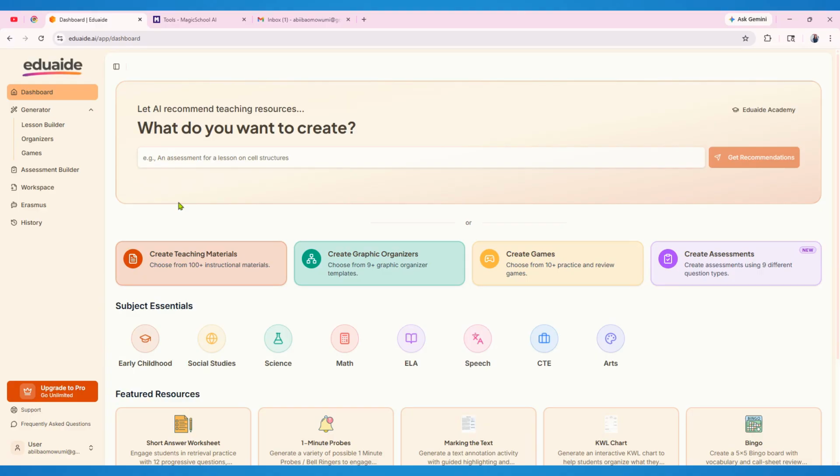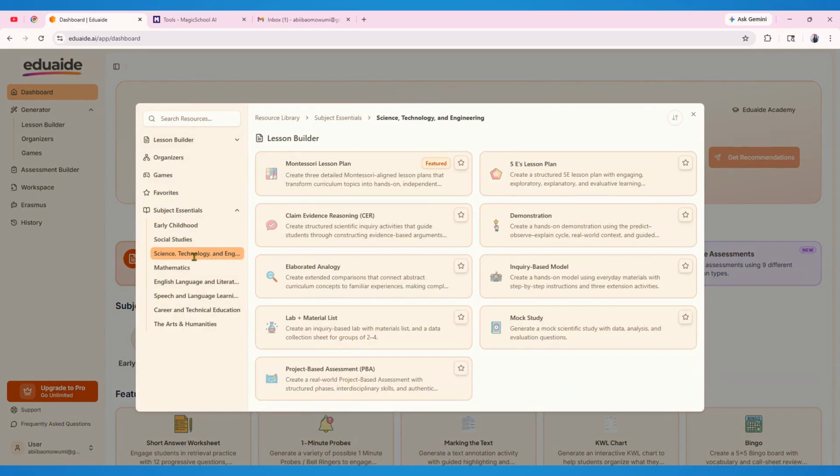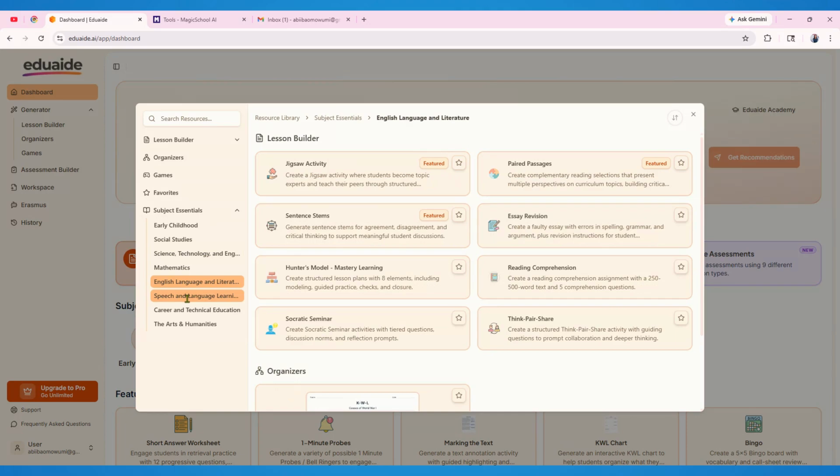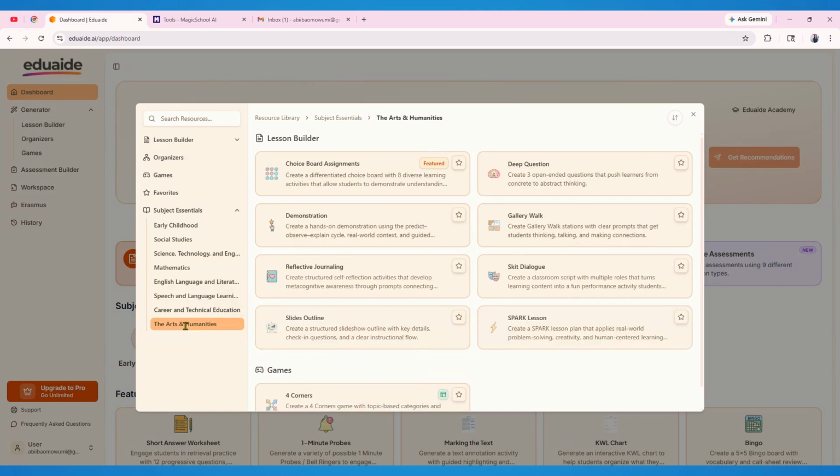One good thing about EduAid is that it has subject essentials. So we have early childhood, social studies, science, technology and engineering, mathematics, English language and literature, speech and language learning, career and technical education, arts and humanities.